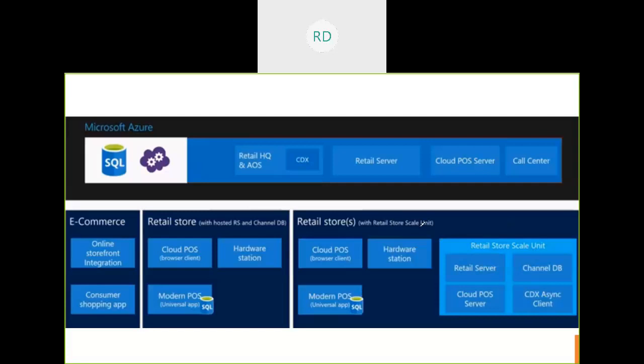Okay. So this is the one architecture. Now the scale unit can be part of an on-premise server somewhere in the store itself, and it can be part of a cloud, but apart from the AOS or HQ headquarter. So these are the different architecture topologies. One will have everything in the cloud in a single box. Everything in the sense retail HQ, AOS, retail server, cloud point of sale, everything will be in the cloud in a single box. Second, we can take the retail server, cloud point of sale server and channel database away from the HQ environment, and we can host it somewhere in the cloud or on premise.